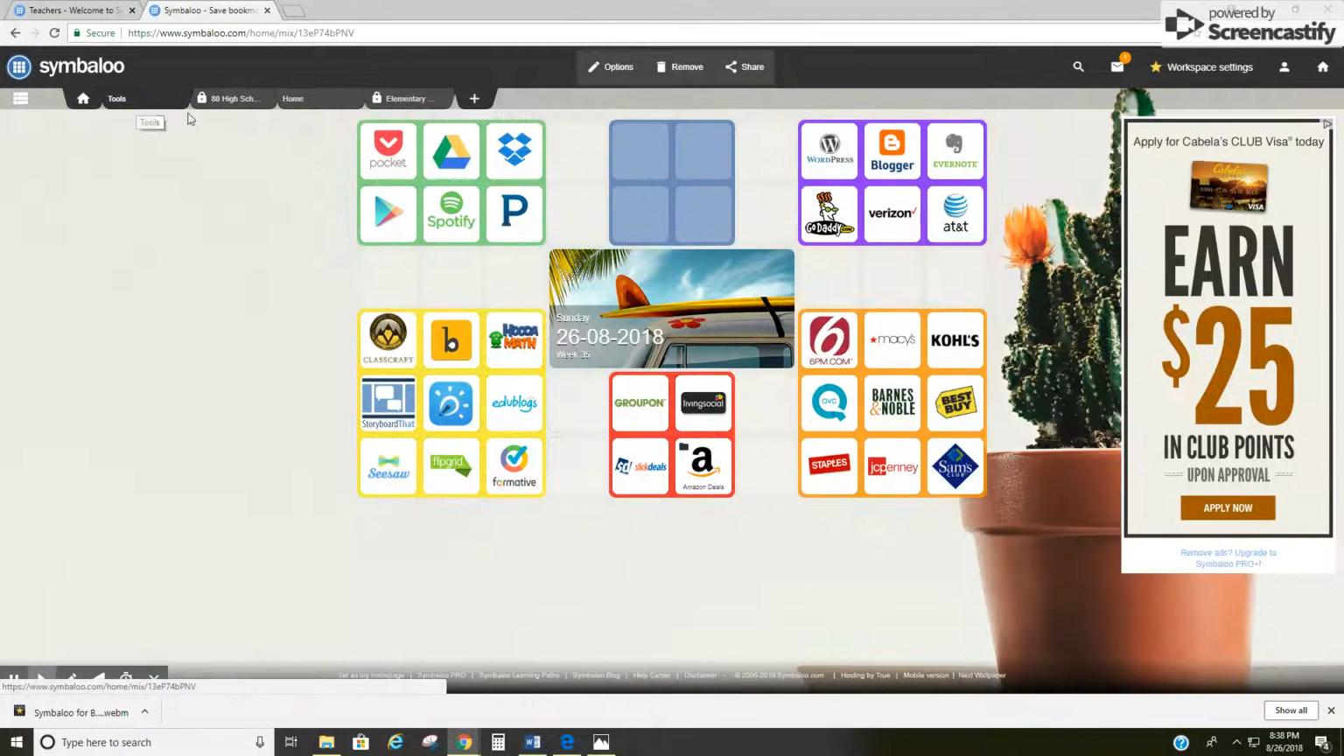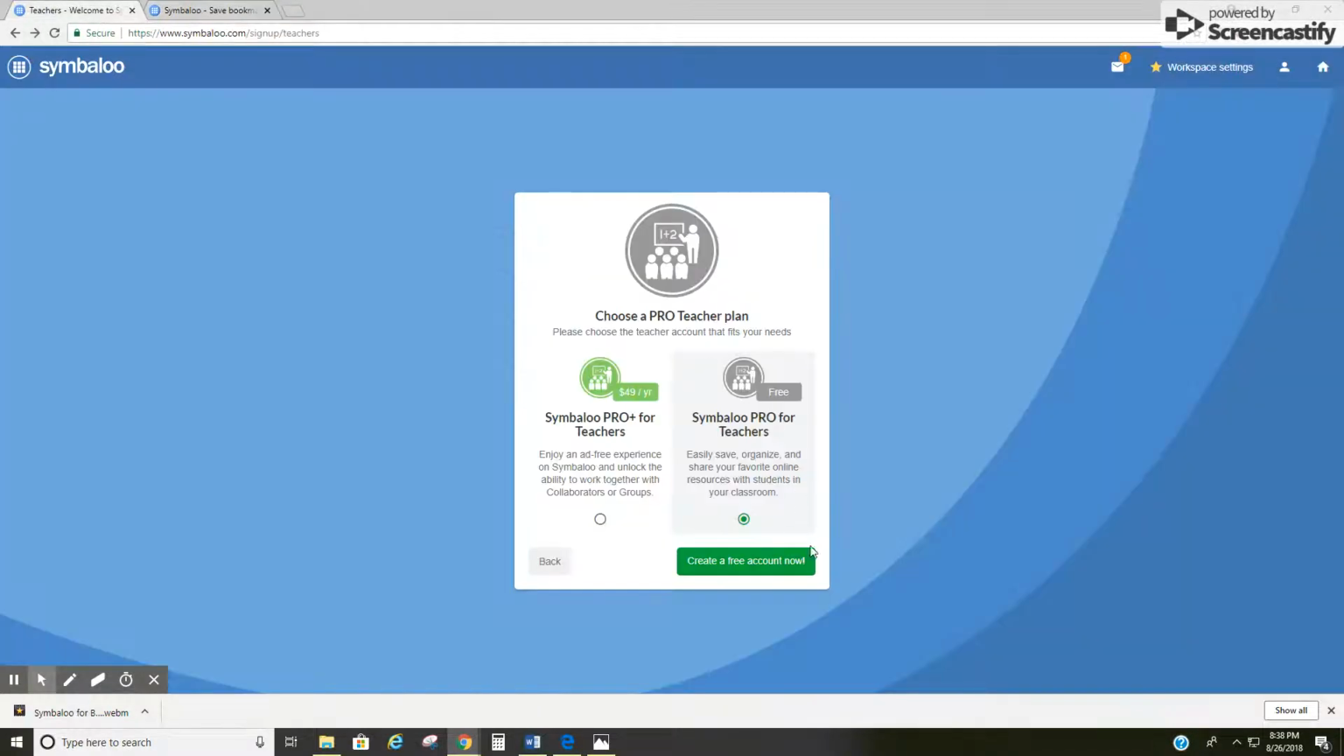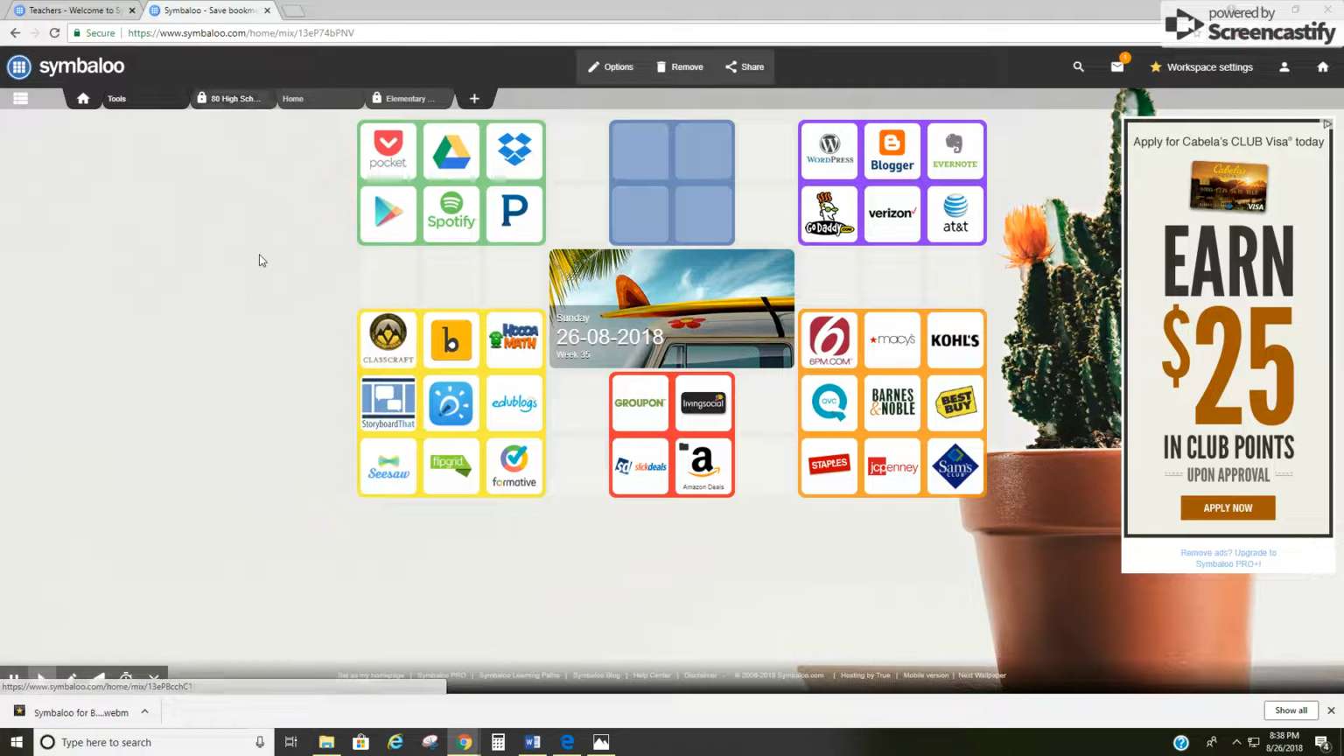So up here, you're going to see I have all these tabs, and every tab is called a web mix. Right now, I'm on the tools web mix, and this is something that when you sign up, this will automatically be on your Symbaloo. And when you do sign up as a teacher, you can join Symbaloo Pro for Teachers free. So when you come back to Symbaloo, you can see these web mixes. This isn't very helpful for me for my classroom. I don't need my kids to go to these websites, so I probably wouldn't use this.